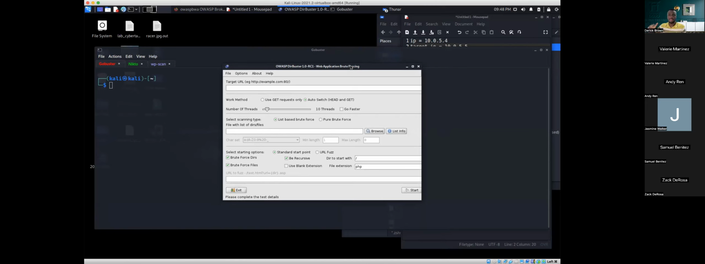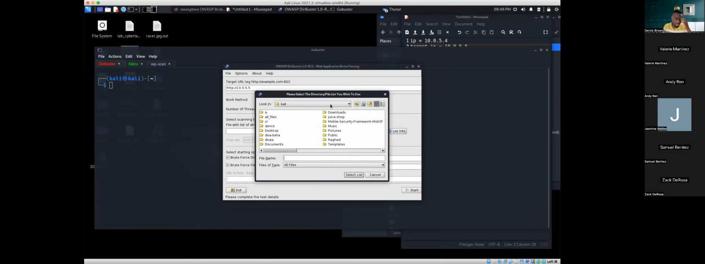Now I need to find a list of directories that it has to perform this attack against. So browse. And these things are mostly located in /usr/share. You remember when we found our rockyou.txt file, same thing applies here. So I'm going to click on this / here, because that means I'm going to the root directory of my Kali. It's like the hard disk of my Kali. So I'm going to go into usr, go into share, and then I need to find a directory named dirbuster. That's it over here.